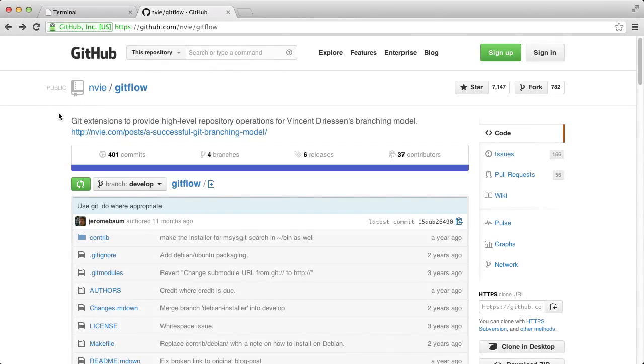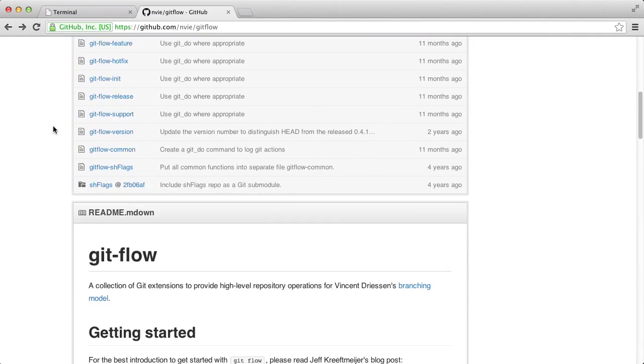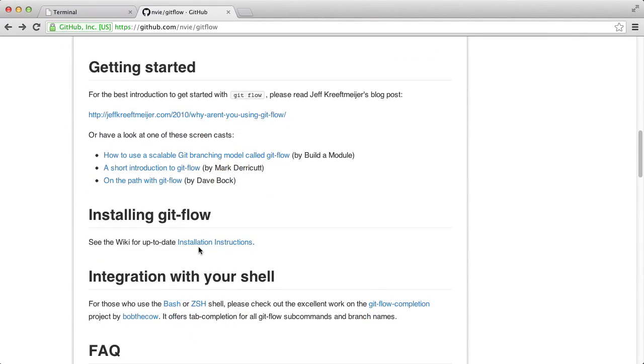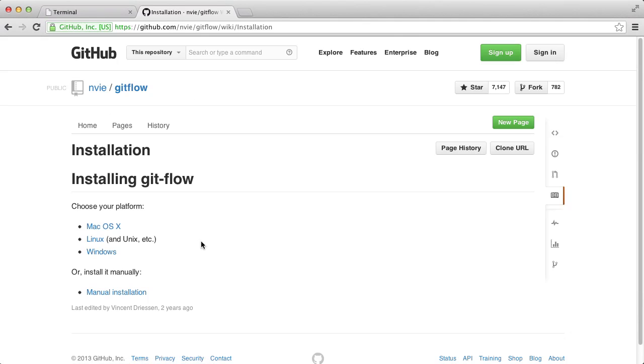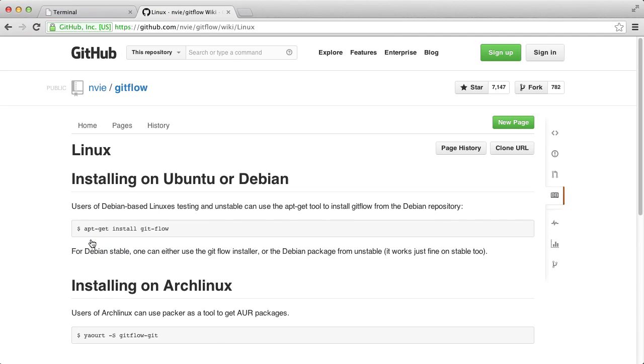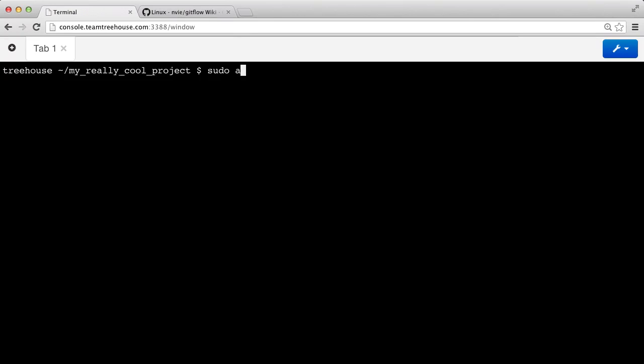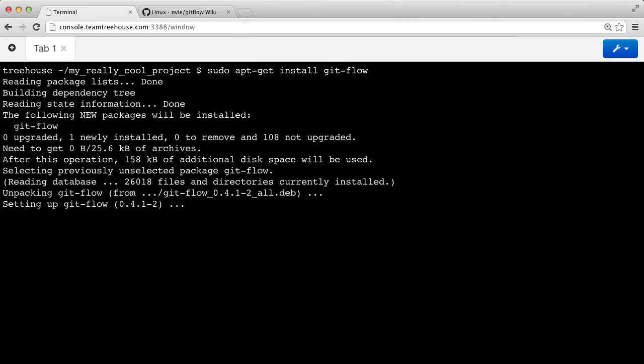We want to install it, so I'm going to scroll down and look for installation notes. Here we go. Since I'm using the Treehouse console application, I need to follow the instructions for Linux, but be sure to use what works for your own setup. Git Flow comes as an additional subcommand for Git. So now, just like git init, git commit, git merge, etc., we will now have a Git Flow command.